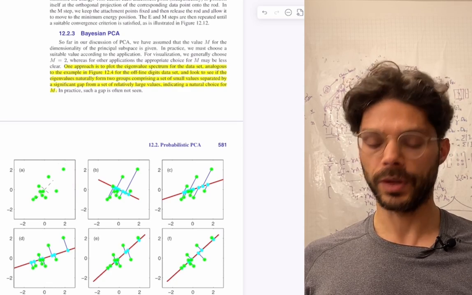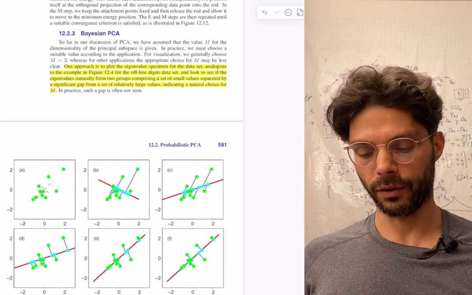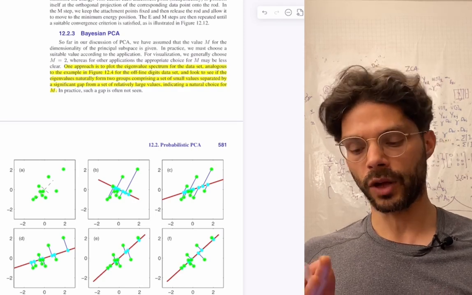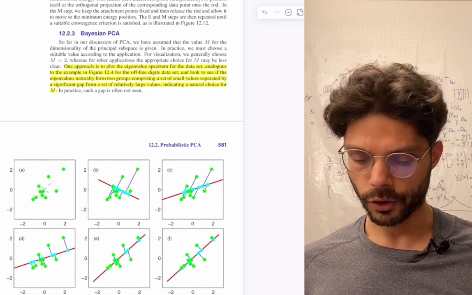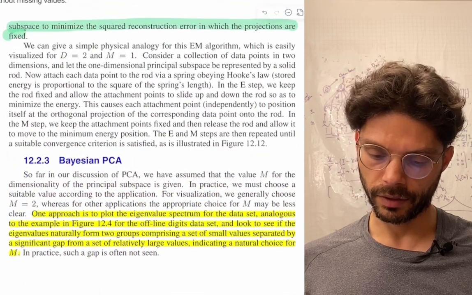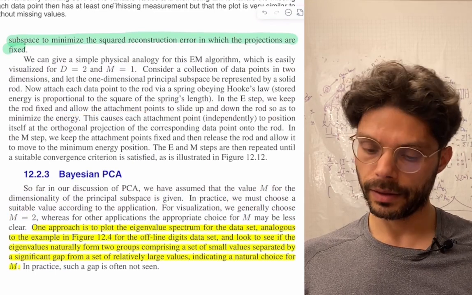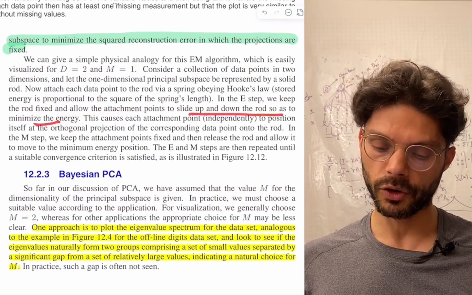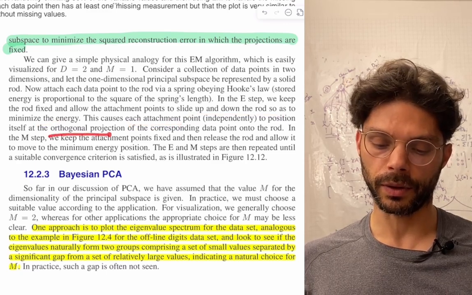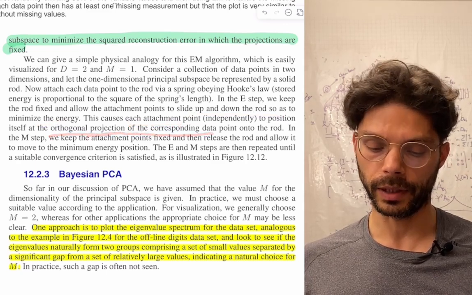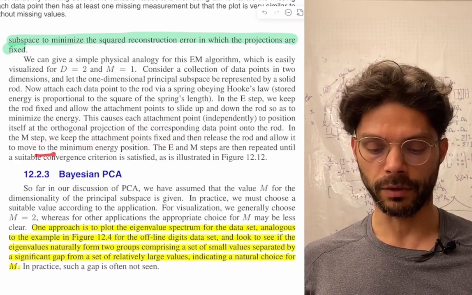In the E step, we project the data points, in the least squares way, onto that rod, and then in the M step we adjust the position of the rod to minimize the energy. So let's have a look. In the E step, we keep the rod fixed and allow the attachment points to slide up and down the rod so as to minimize the energy. This causes each attachment point to independently position itself at the orthogonal projection of the corresponding data point onto the rod. In the M step, we keep the attachment points fixed and then release the rod and allow it to move to the minimum energy position.